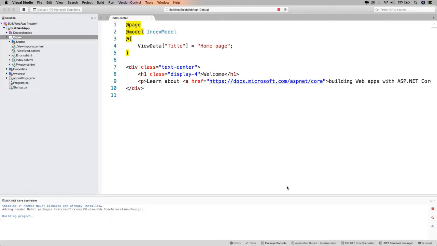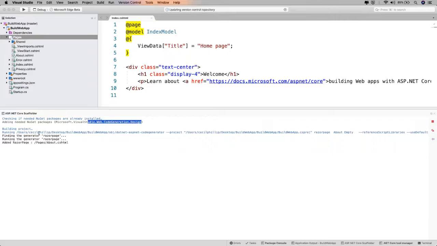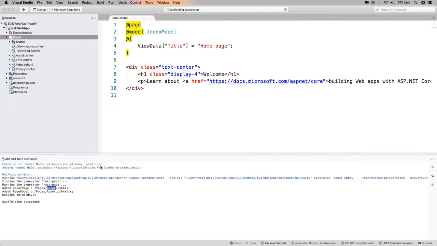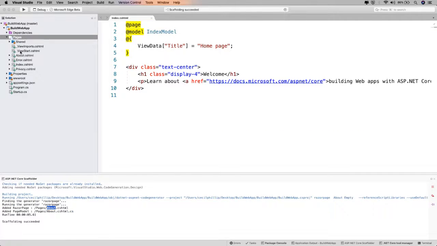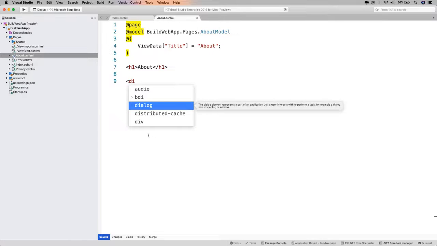Now, I just created an about page. So what I'm expecting to happen in a second is that Visual Studio right now is going out and getting the scaffolder. So that's why you might see some of these messages going on here at the bottom. And it's going to create an about.cshtml file because I said I wanted an about page. And if I click here, you can see here's the about page it just generated for me, right? And I could do something like this. I could start writing HTML in here.